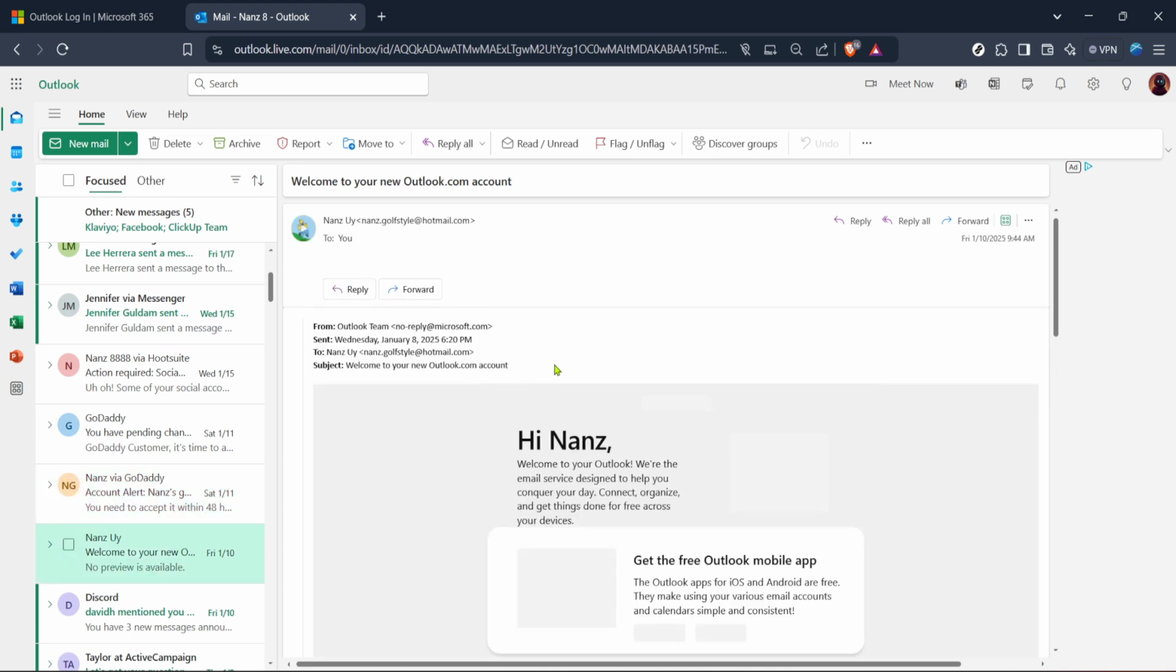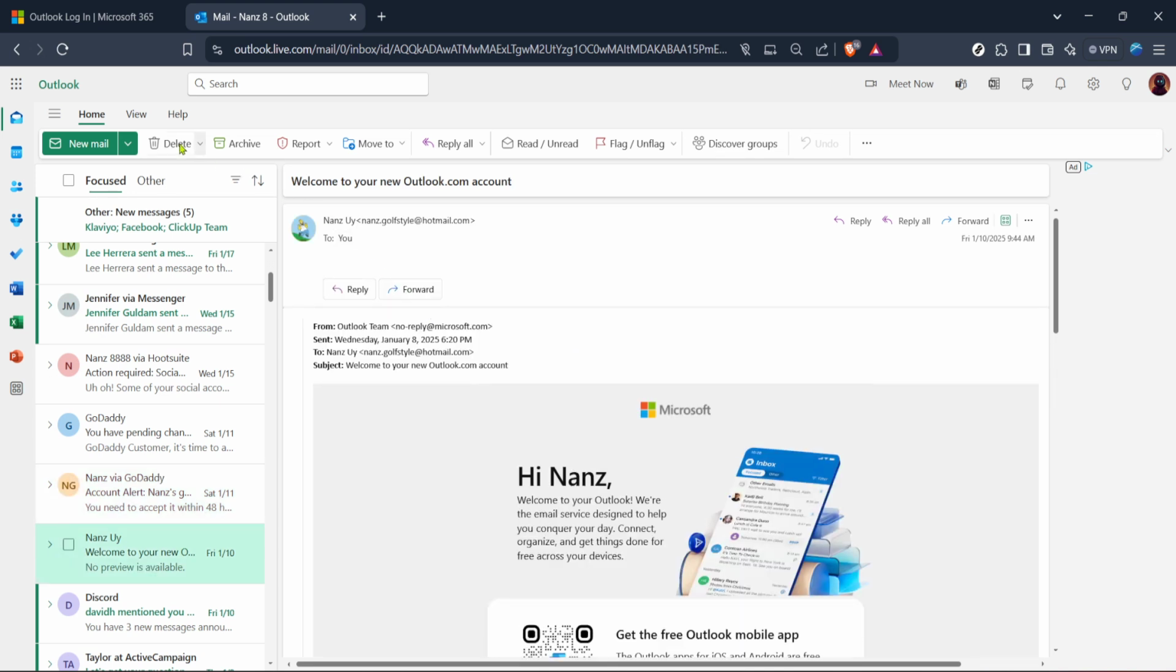With the email open, take a look at the top of your screen. You should see a menu bar with several options. Locate the tab labeled View. This is where we can make changes to how your email view looks and feels. Click on the View option to open up a drop-down menu of tools at your disposal.